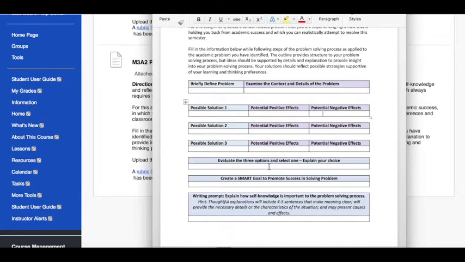Once you've listed your 3 possible solutions and the pros and cons of each, do a little bit more concentrating and come up with which of those 3 options you anticipate that you'll move forward with and implement as the first step of solving this problem that you've identified. So evaluate those 3 options, select the one here, and then go into more detail and explain why you came up with that decision.